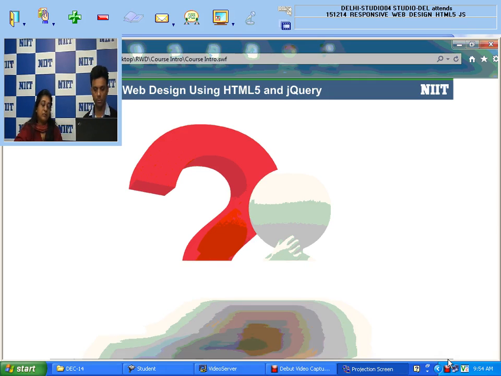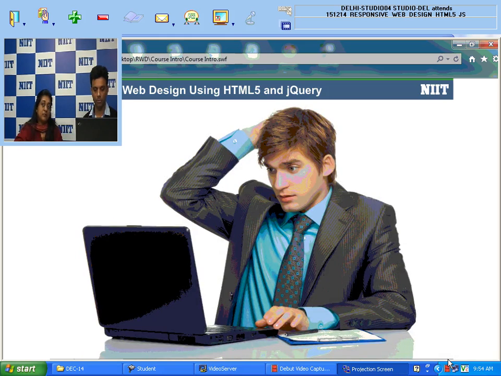Then again, you will be required to maintain these different versions of a website. If you want to update anything on your website, you need to update it in all versions. Doing so much work does not sound good. Is there a solution to this problem? Yes, RWD is a solution to this problem.